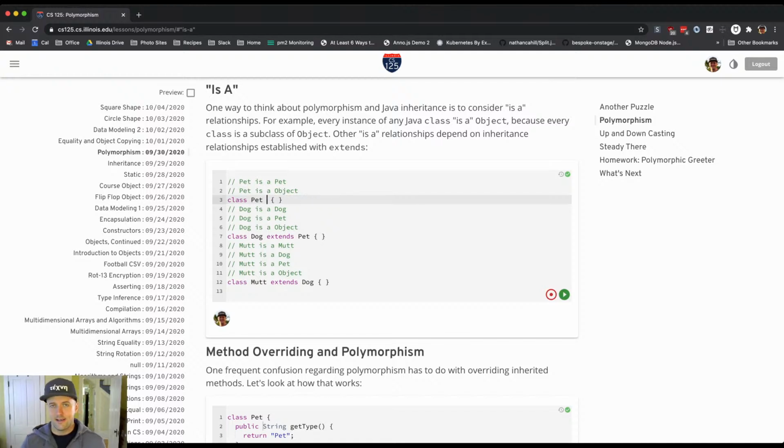So every Pet is a Pet. I think we can agree on that. But every Pet is also an Object. Now, when Dog extends Pet, if I start to extend other classes, I create even more is-a relationships. So now every Dog is a Dog. It's also a Pet and an Object through Pet, right? Because Pet extends Object. Now to go down to Mutt, every Mutt is clearly a Mutt. Every class is itself, but because it extends Dog, it also can be considered a Dog and a Pet and an Object.